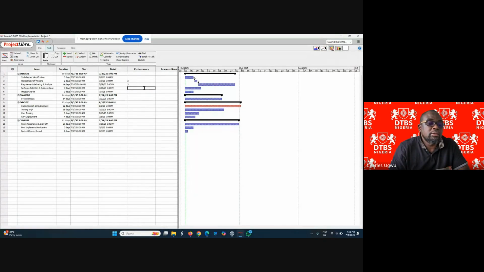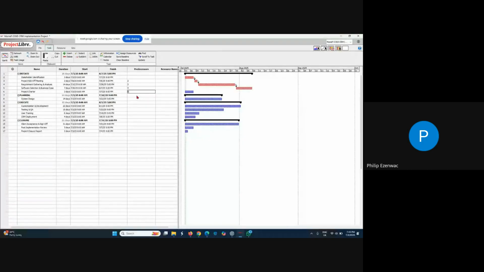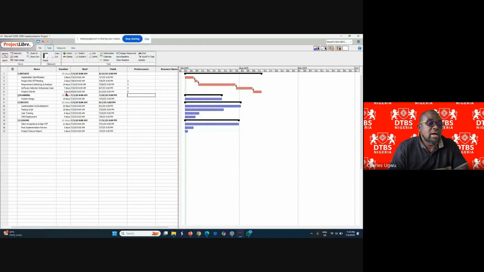Then we put this 4 and we put this 5. And that's it. You can see if you add all of them here, it's going to be 29 days. Correct. That is 29 days to finish the initiate stage. So that is it. We'll come to the planning stage. Then you can see the sequence here.